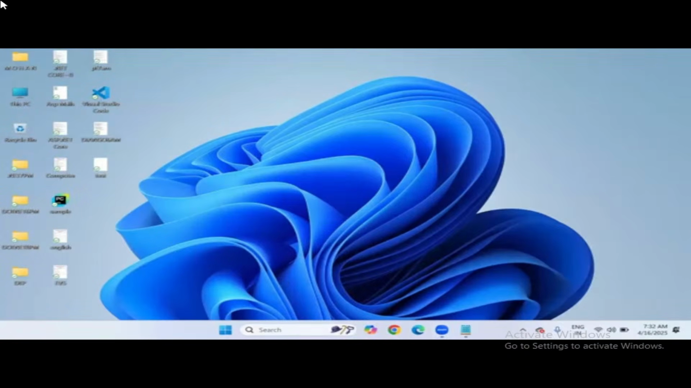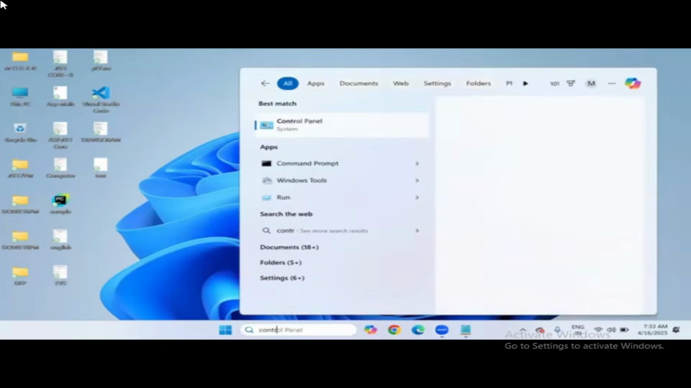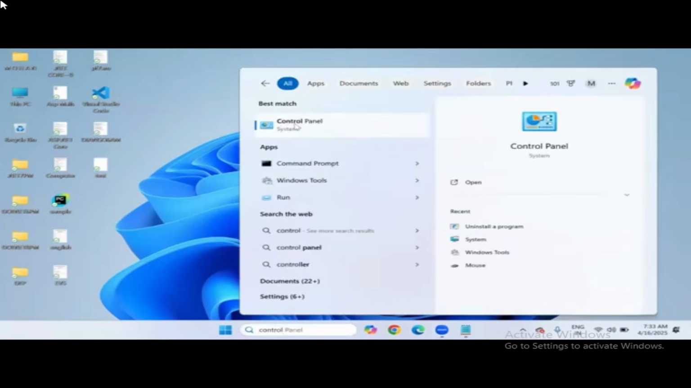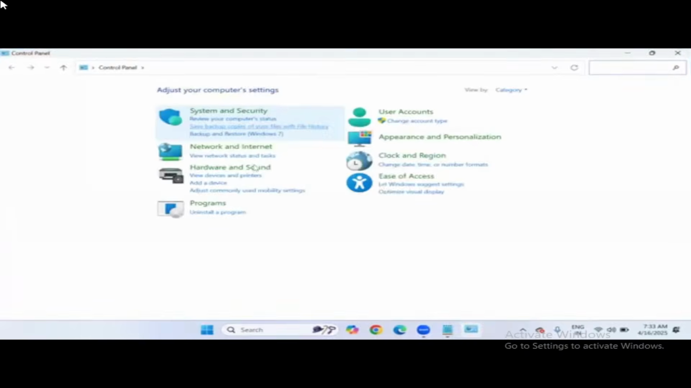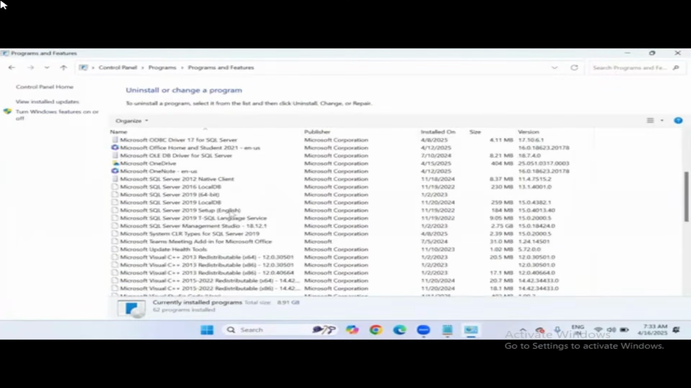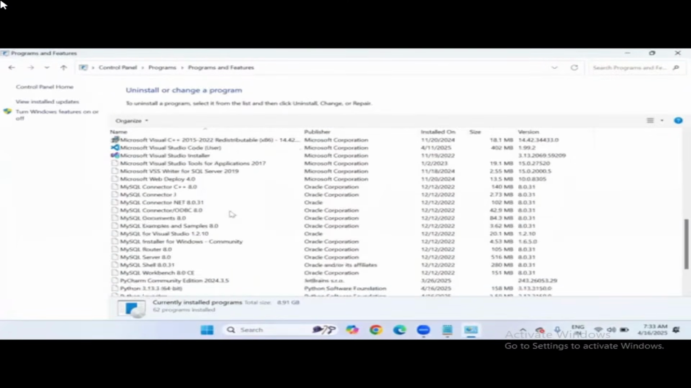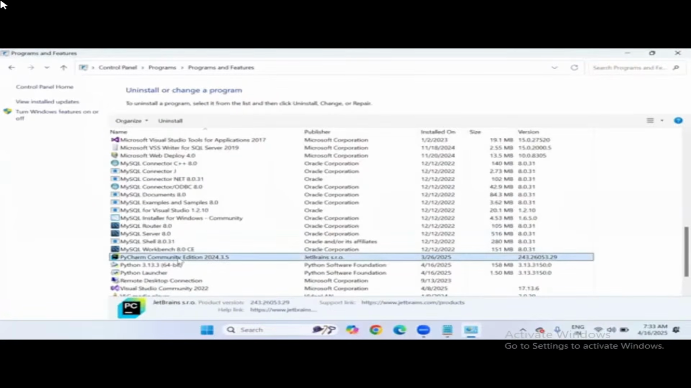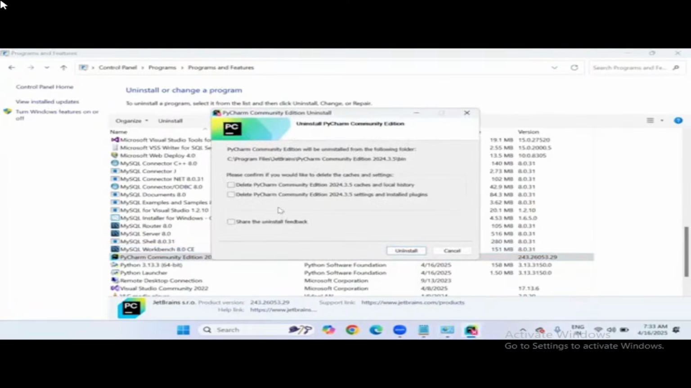So let's go to Control Panel. Let's uninstall the PyCharm Community Edition from my computer right now. You can see this, PyCharm Community Edition. Right click and simply uninstall it, so that I can show you where we have to download this PyCharm editor from, and the installation.